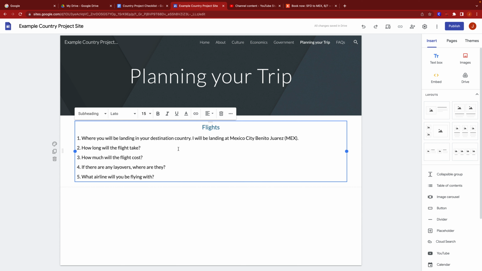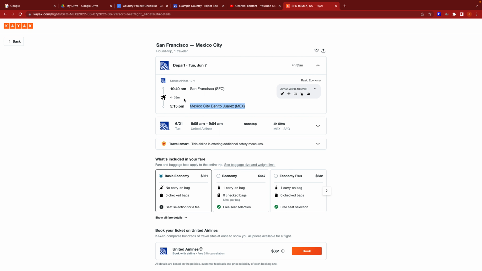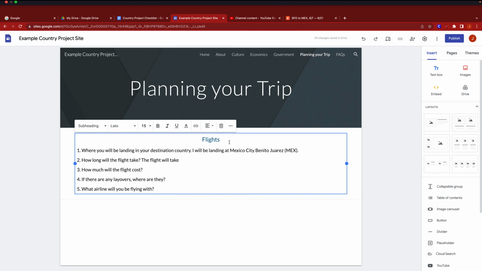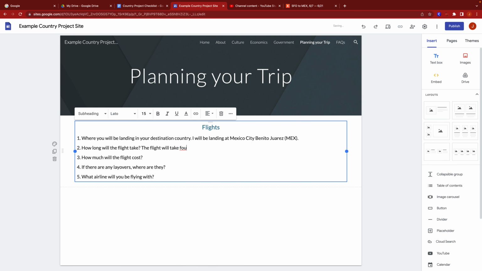How long will the flight take? The flight will take... let's go back and look how long it will take. 4 hours and 35 minutes. Okay, the flight will take 4 hours and 35 minutes. Great. How much will the flight cost?